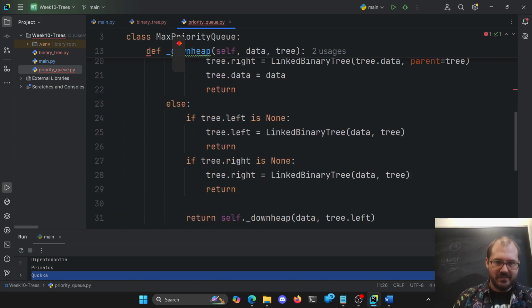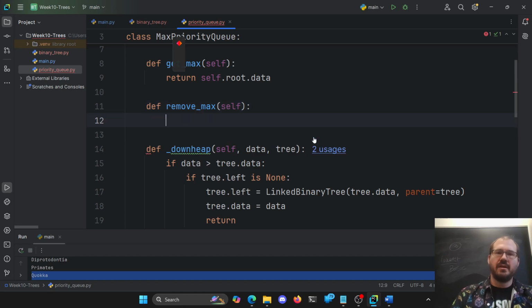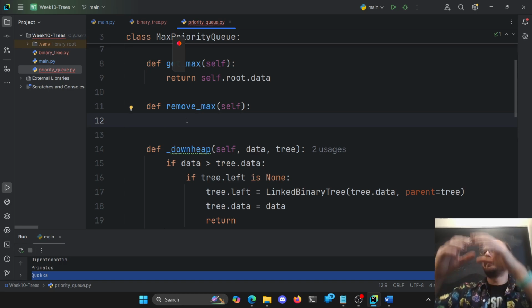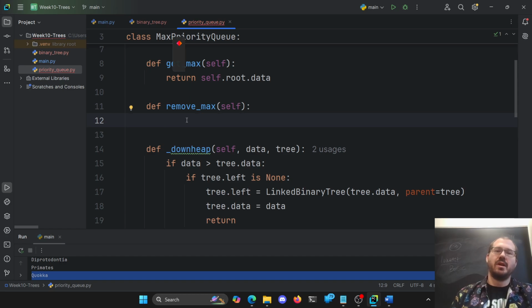Should be able to downheap. What is it yelling at me about? Oh, because I never finished remove max. So removing the max gets to be an interesting process because the idea is we're going to remove the top node. We need to put something else in its place as we go here. So what we need to do is put something in that keeps us in this tree form.